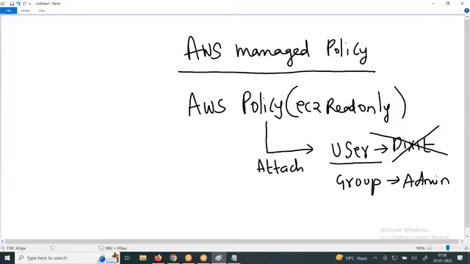You have a policy. The policy is attached to a principal, that means a user, group or IAM role. If the user or group is deleted, what will happen to the policy? Nothing will happen. This is called an AWS managed policy. Is it clear? This is called an AWS managed policy.